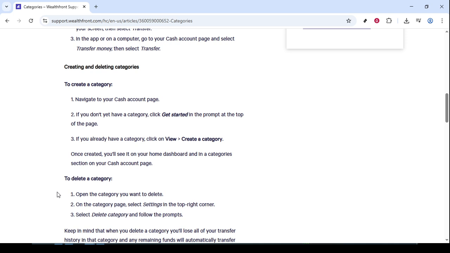Armed with these insights, you can now confidently manage your categories in Wealthfront, optimizing your financial planning with precision and ease.